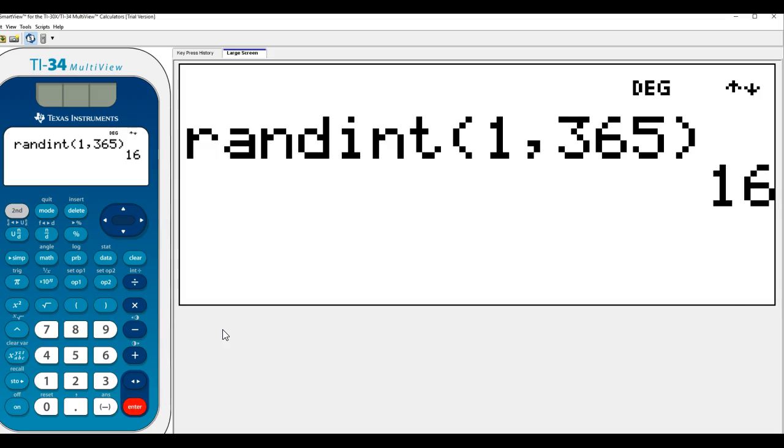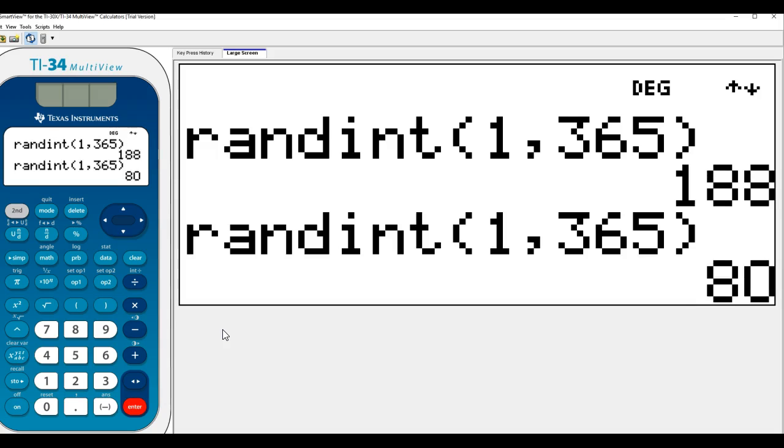1, 2, 3, 4, 5, 6, 7, 8, 9, 10, 11, 12, 13, 14, 15, 16, 17, 18, 19, 20. Okay, so I'm going to write all those 20 numbers down. Now I know I went through those quickly, but what you're going to do is you're going to write those 20 numbers down in one of your lists.